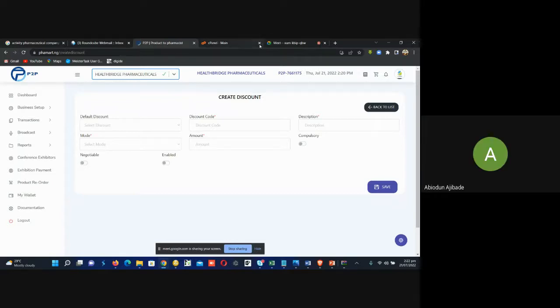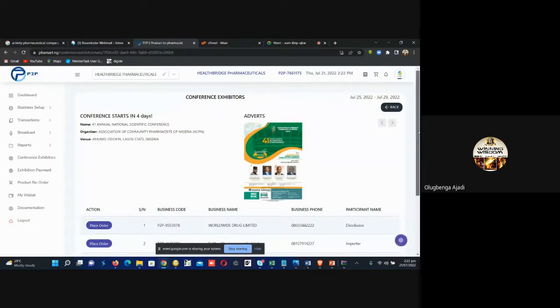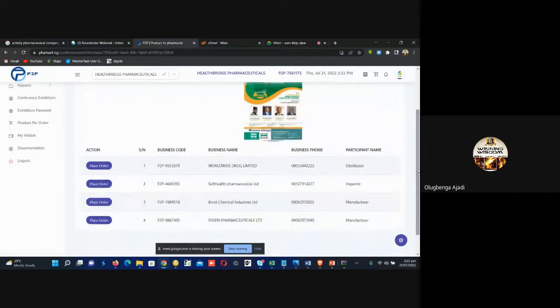Can you just go to the conference exhibitors so that other people can see where we are talking about? So you click on conference exhibitors and then 41st annual conference so that they can see what we are saying. Okay. So now I just click on conference exhibitors, and you can see this is the conference I want to use for this training, but this is the main one we are talking about, which is the 41st annual National Scientific Conference. If we click on it, it will only show those who have been verified for this conference.